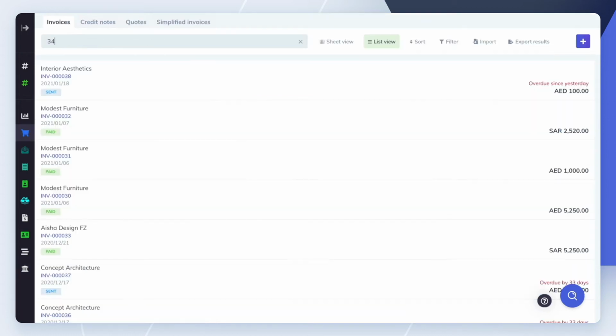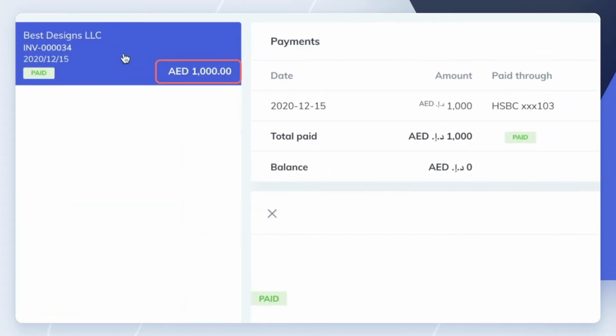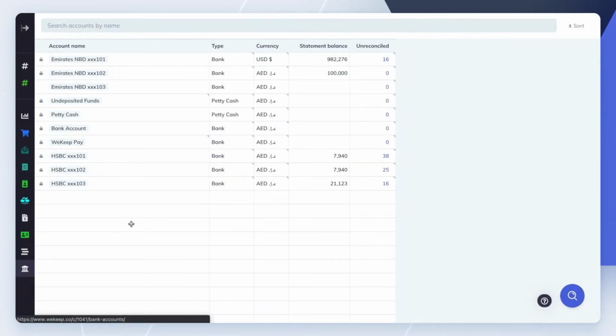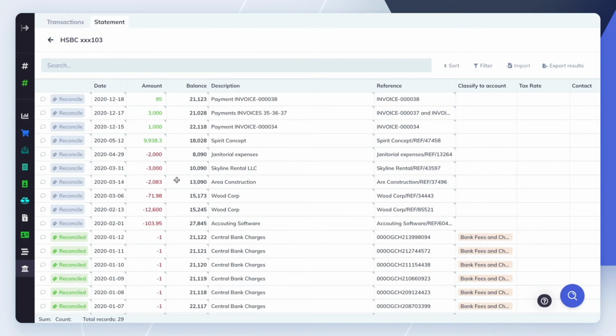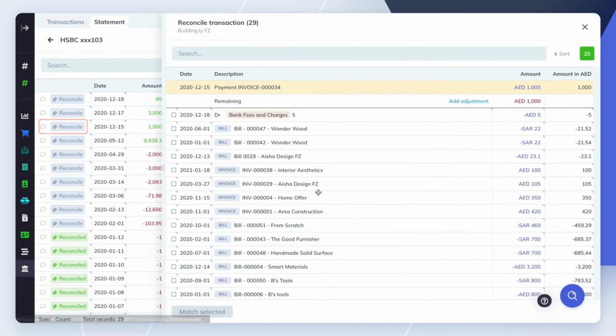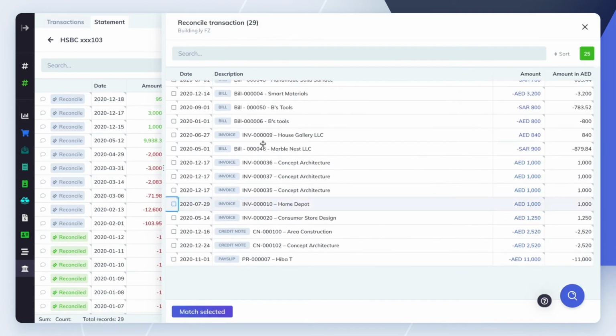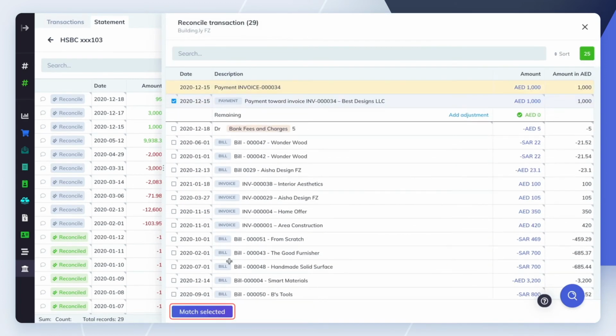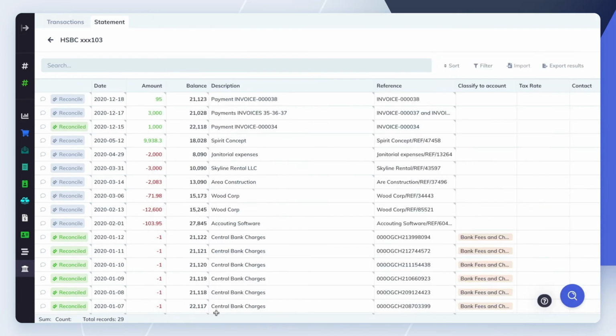Suppose we have an invoice for 1,000 dirham, which we've marked as paid through the bank account. While reconciling our bank statement, we're able to find the incoming payment for 1,000 dirham from the customer. To match that payment to the payment we've applied to the invoice, click the Reconcile button and select the invoice payment. Click Match Transaction. WeKeep will mark the invoice payment and bank transaction as reconciled.